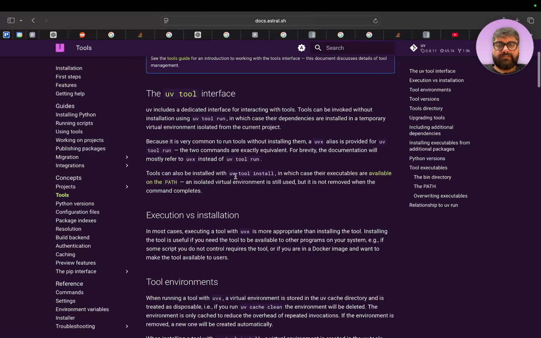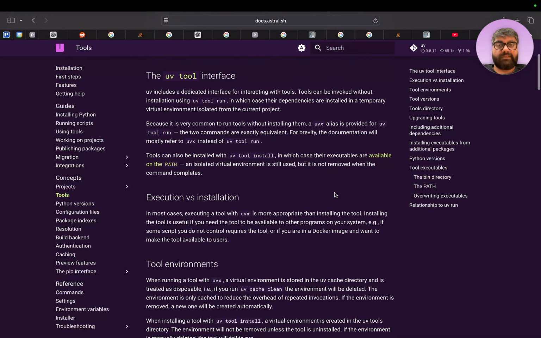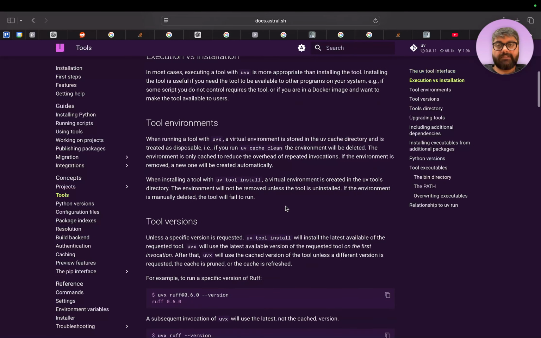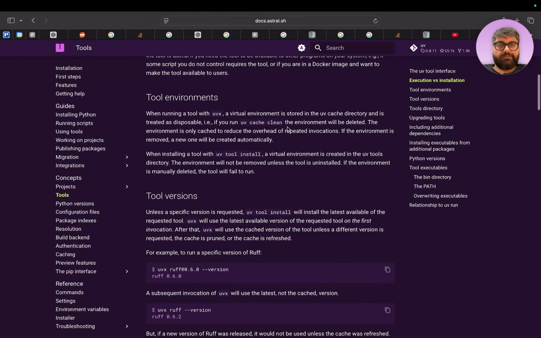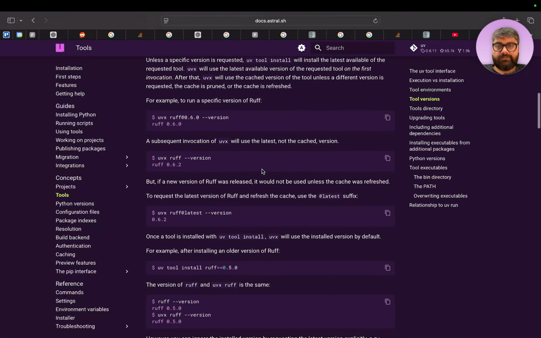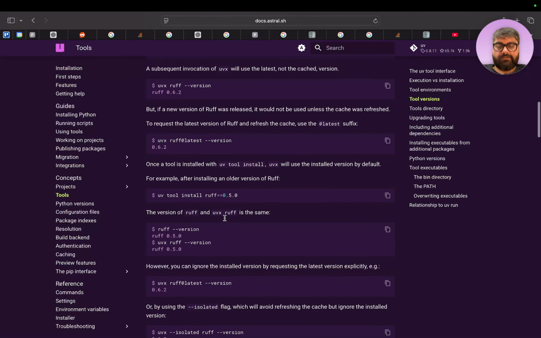Tools can also be installed with uv tool install, in which case the executables are available on the path. An isolated virtual environment is still used but is not removed when the command completes. In most cases, executing the tool with uvx is most appropriate. Tool environments: running a tool with uvx, the virtual environment is stored in the UV cache directory and is treated as disposable. Tool versions, you can check out.